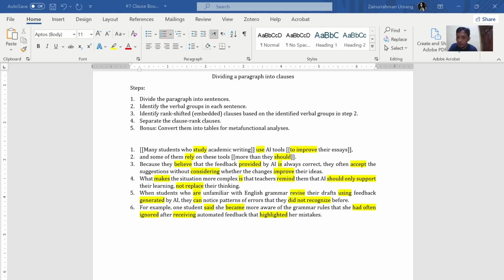Alright, then we can continue to this one. Because they believe that feedback provided by AI, okay, because they believe is a hypotactic clause complex, okay, dependent clause.